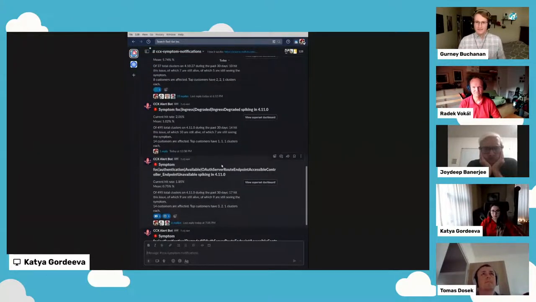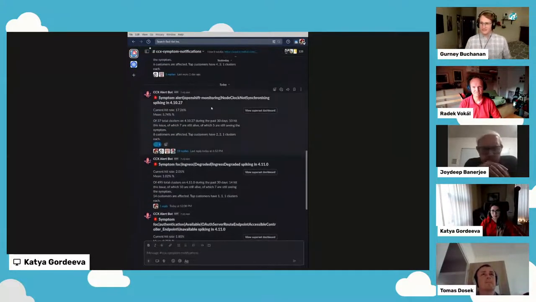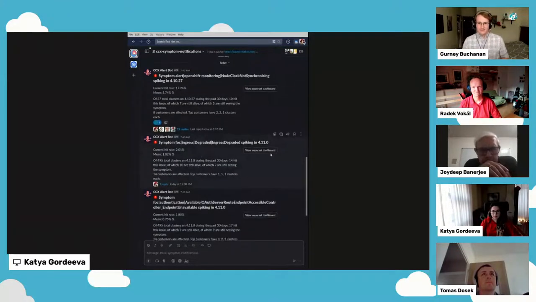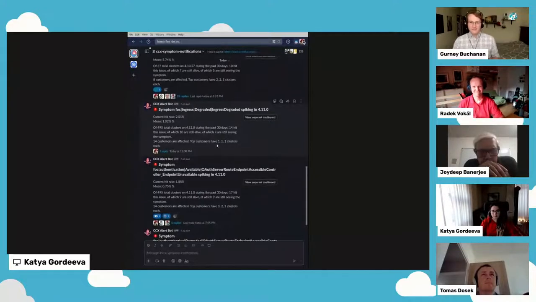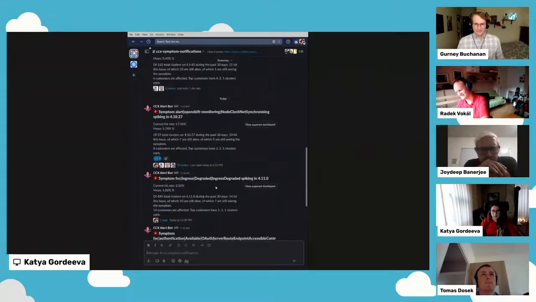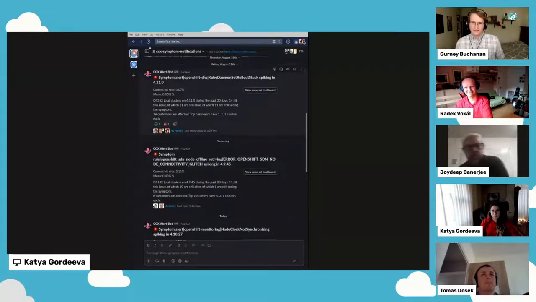So this is an example of a notification that's actually from today. We recently released 4.11, so we're getting all the interesting things that come with the new release. The one I wanted to talk about was from last Friday. You can see the name of the symptom: there is an alert happening in the OpenShift DNS namespace, and the name of the alert.